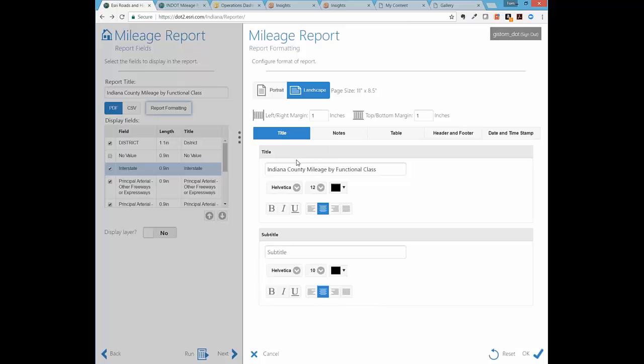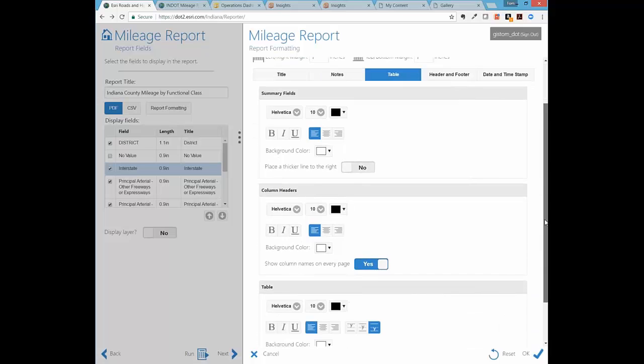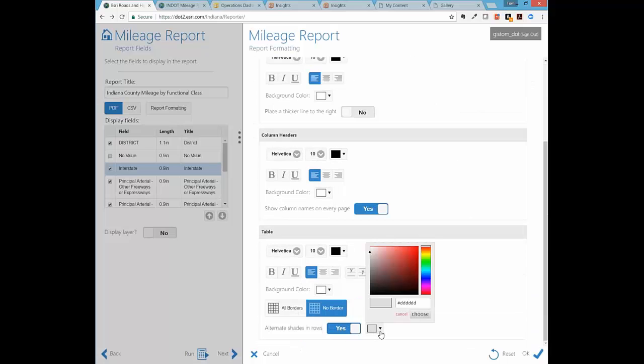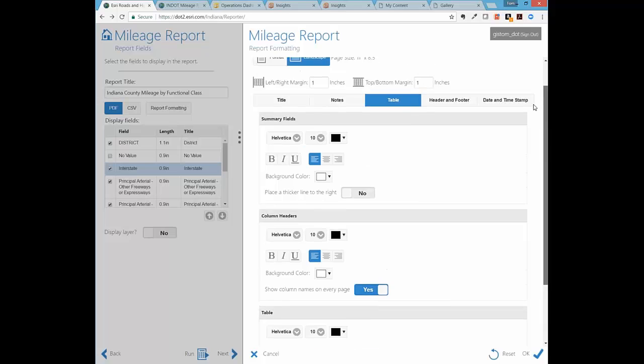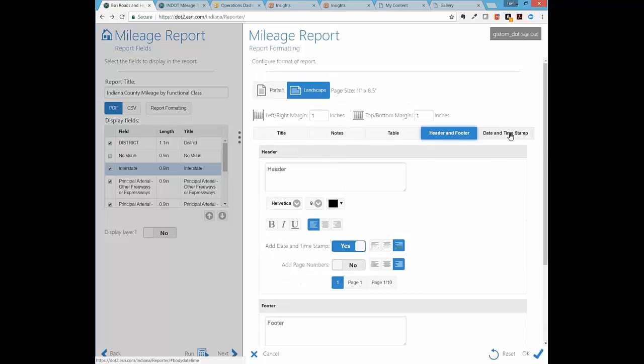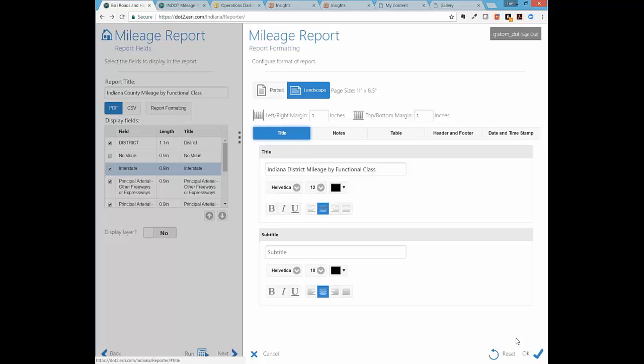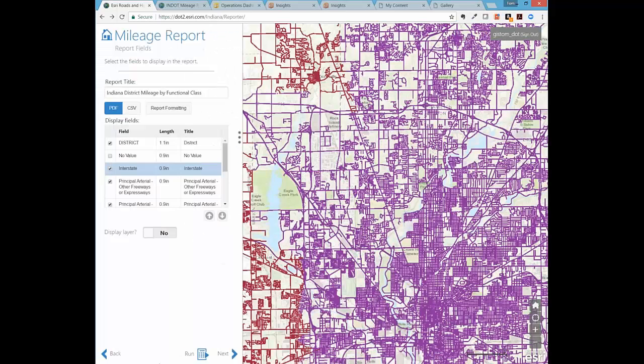I can configure more things about the report itself. So, for example, I've changed this to now, instead of Indiana county mileage, I might call this district mileage by functional class. And you can see other things like, if I go over to table, you can see I'm highlighting alternate rows, and I can do a different highlight value for those alternating rows, and all the kinds of just general report formatting, what's in the header, date and time stamp, and so forth. All of those options are available to you.